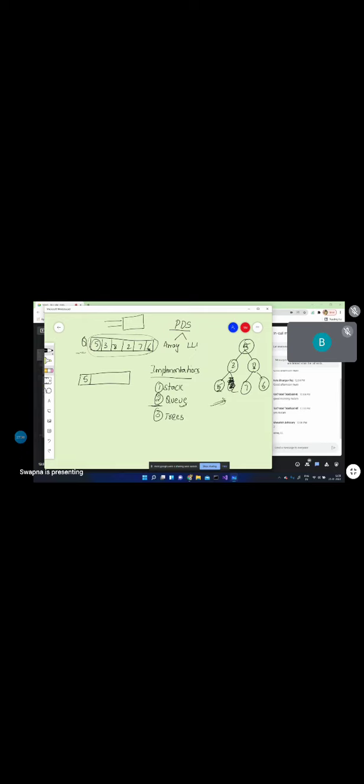So what do I have to do? The first thing is I have to create a node. Which node am I creating? I am creating node 5. Now what is the next element? 3 and 8. Take out the element 5.